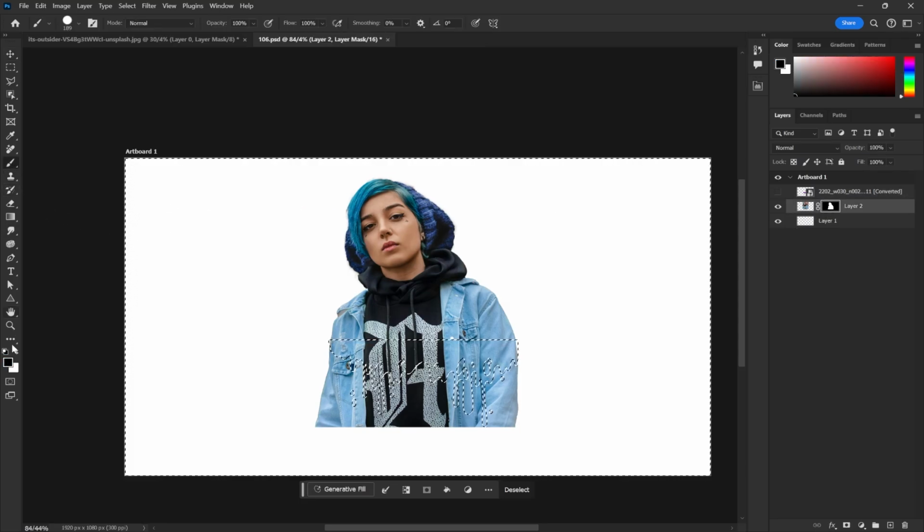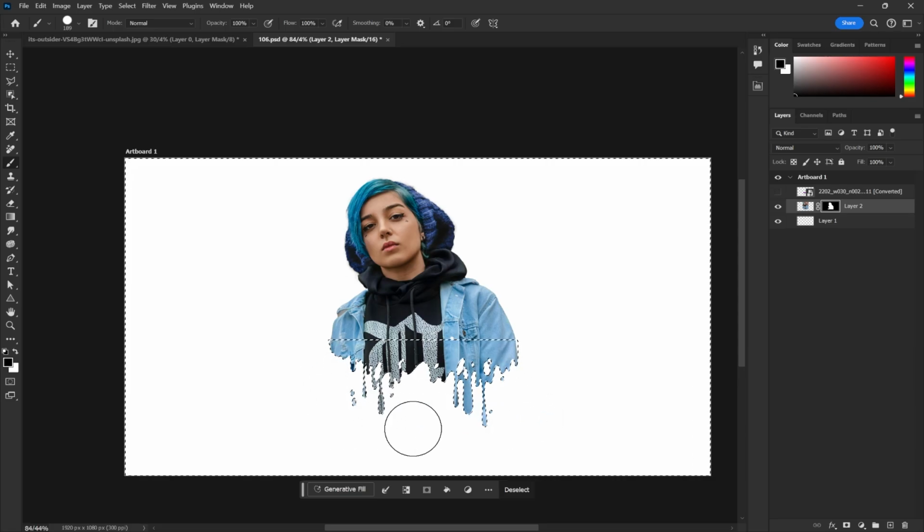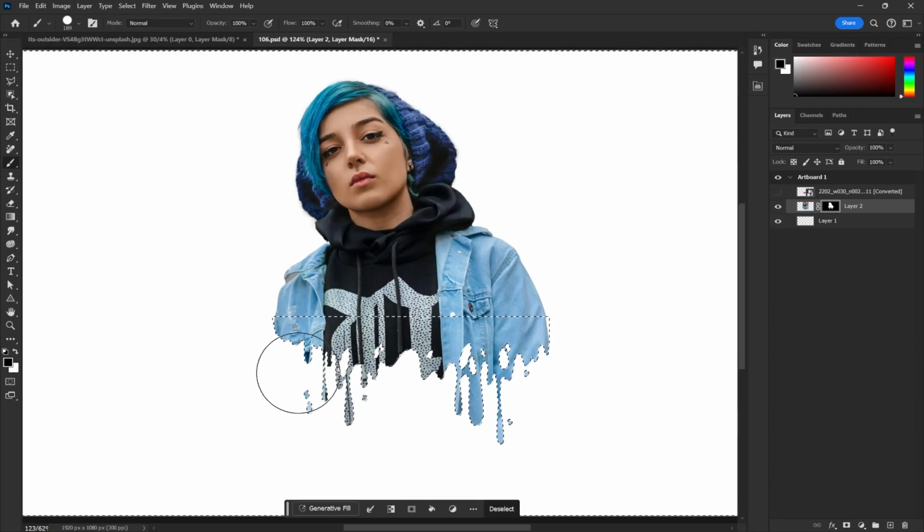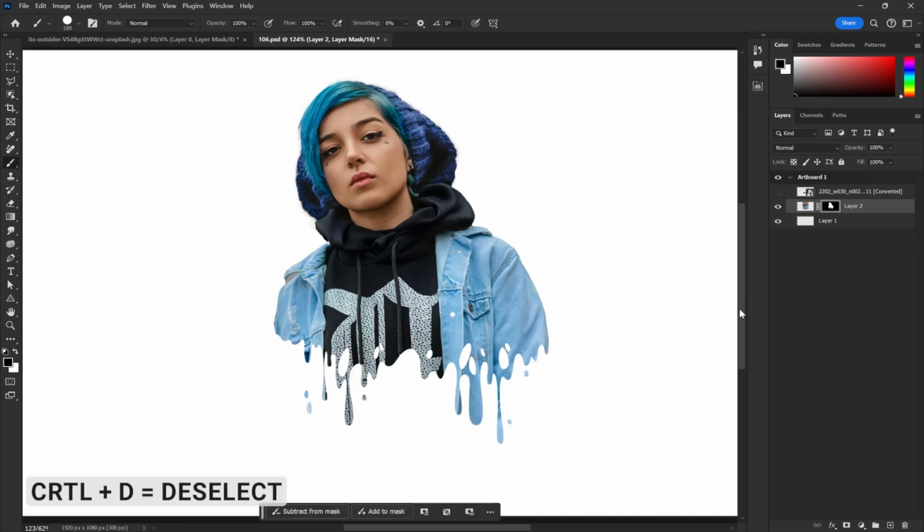Using the brush tool with a black color, follow along and paint over the areas I'm showing you. Once done, press Ctrl+D to deselect.